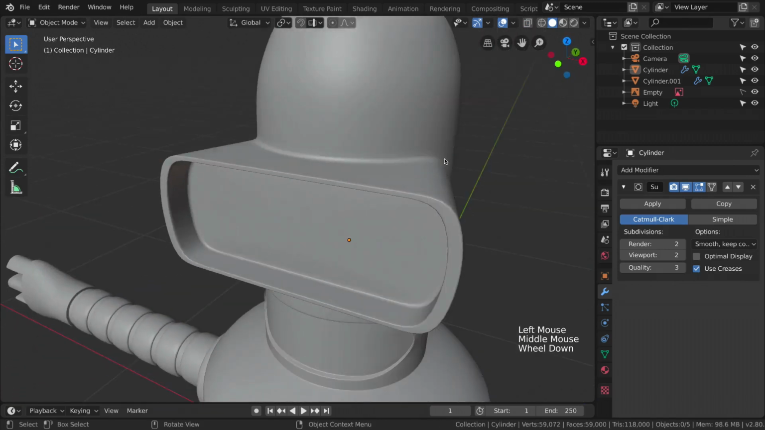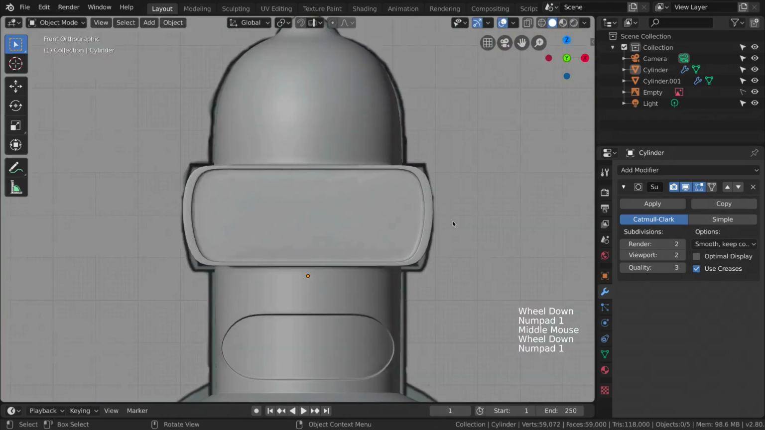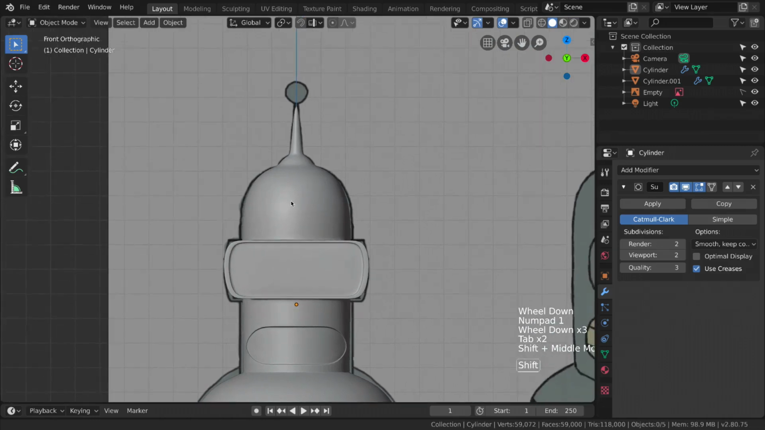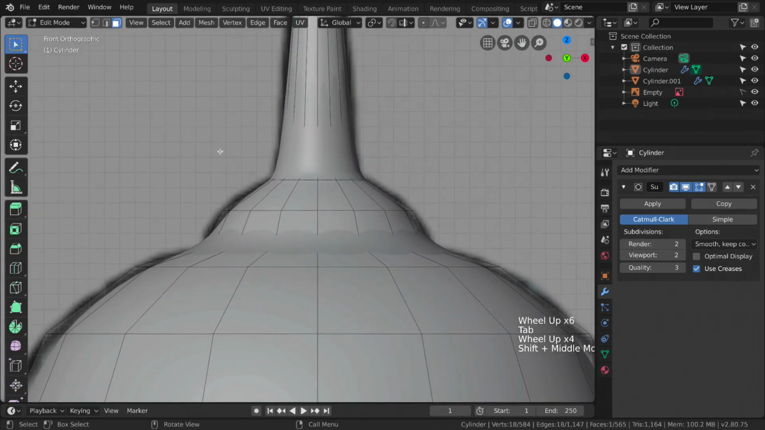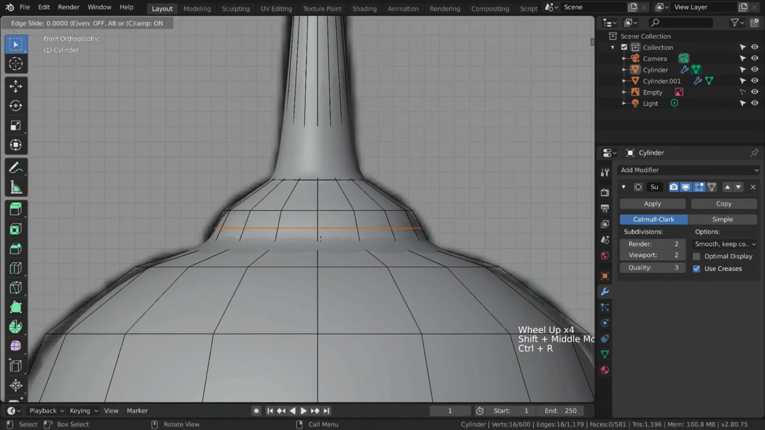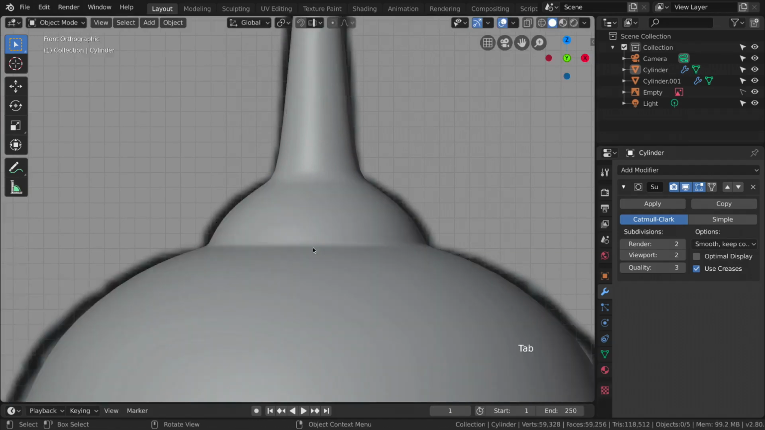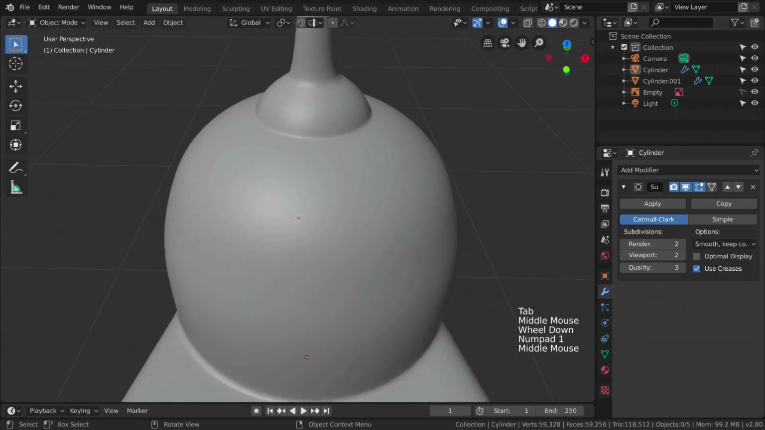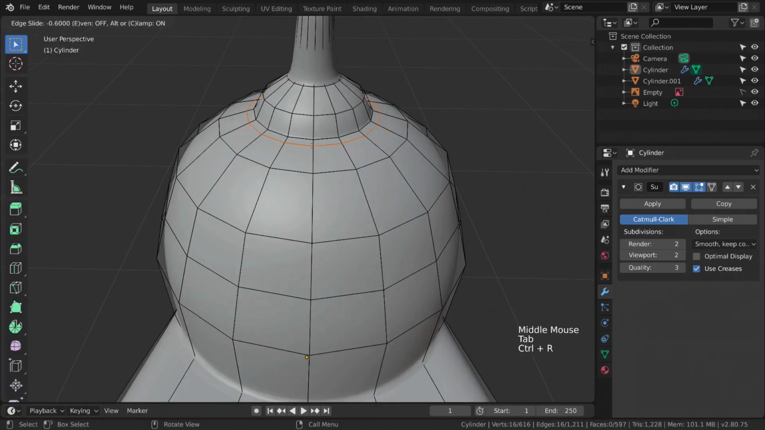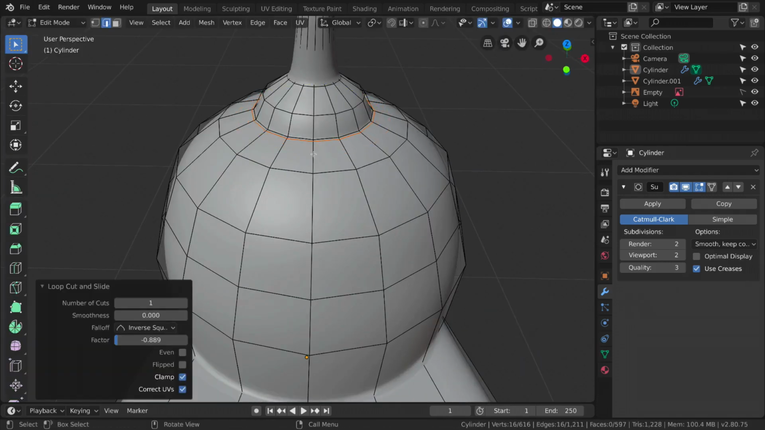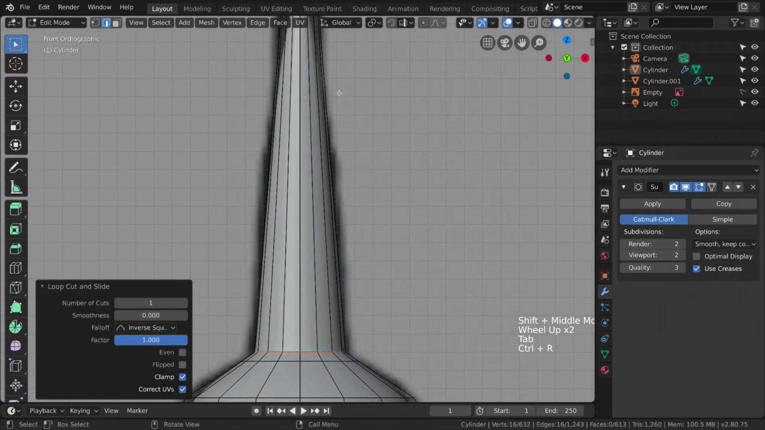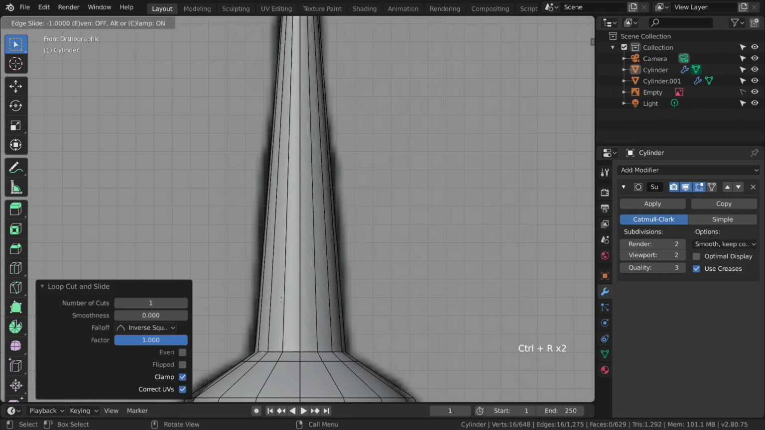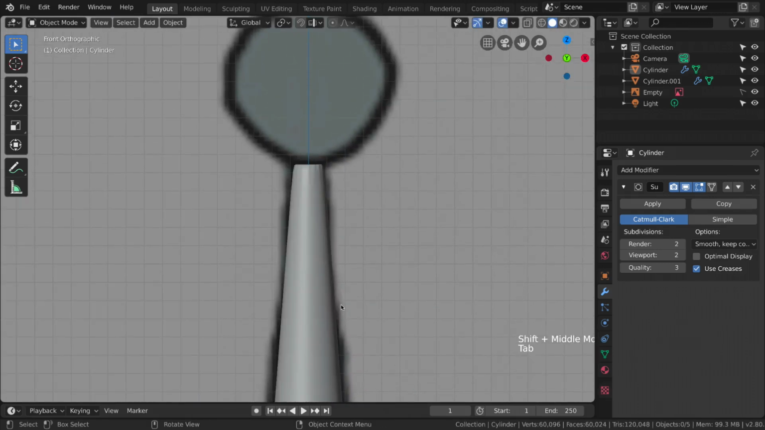And we are done with creating eyes for the bender. So now let's continue with the top part. So let's go back in edit mode. Here you can see we need to add edge loop. Also one more here, all the way like this. And on this part here, one more here, all the way up.